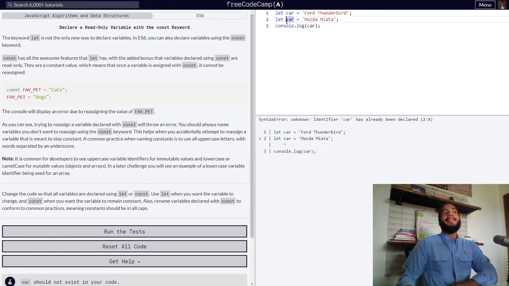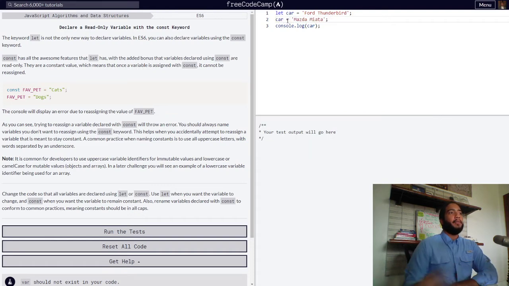But if we attempt to reassign the value already contained within a previously declared variable, so if we attempt to reassign our value within a let variable, we are allowed to do that. So we initially declared our variable with let to Ford Thunderbird, and then we reassigned the value contained within that variable without redeclaring it, and our variable now becomes a string value of Mazda Miata.